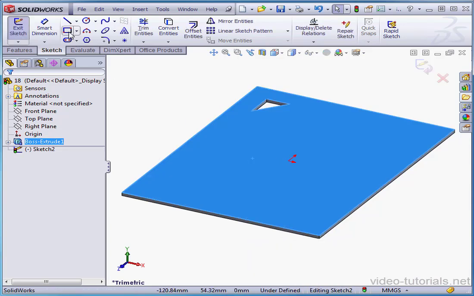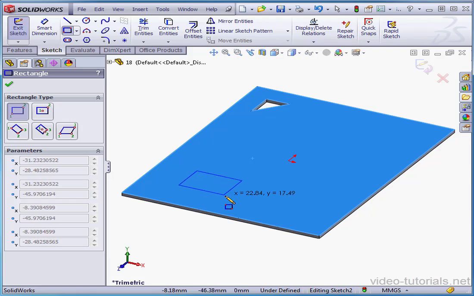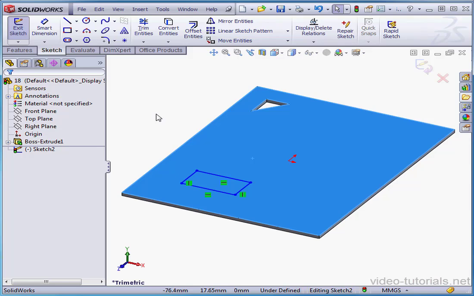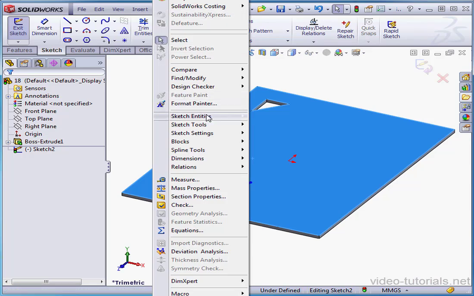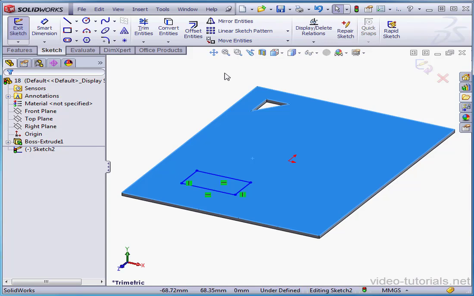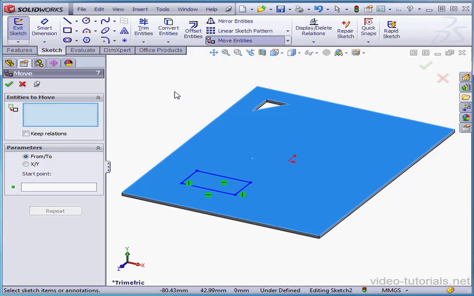Now I'm going to activate the Rectangle tool and drop a rectangle about here. Let's exit the tool, right-click and select. We can access the Move Entities tool under the Tools menu, Sketch Tools, Move Entities. Or we can access it from the Command Manager.